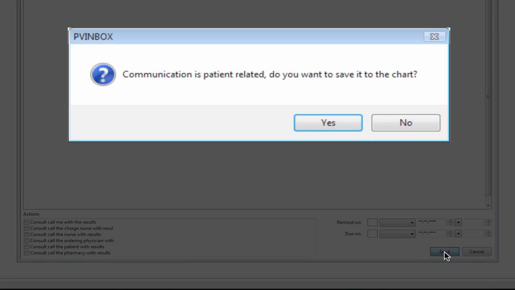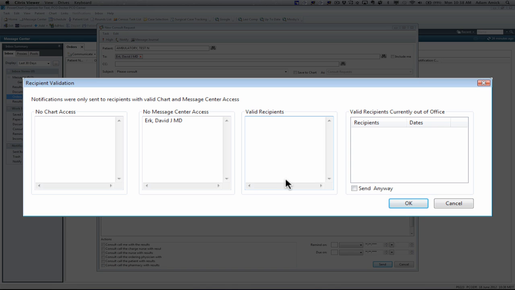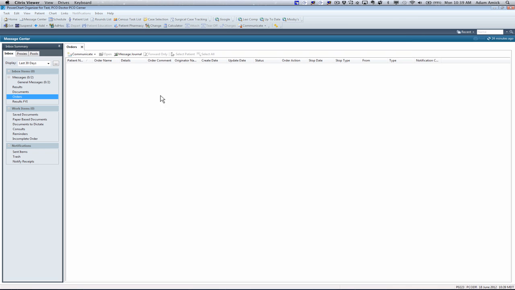It's going to pop up this little window here. It's going to be notifying, seeing if you want to save this message because it is potentially patient-related, and just say yes or no. And then that message is sent. And that's how you communicate and send messages between providers or anybody who has Message Center within PowerChart.